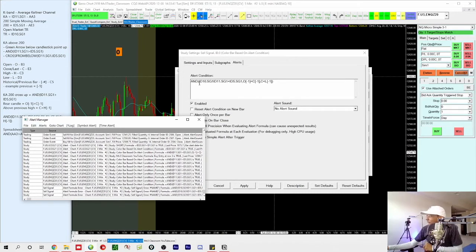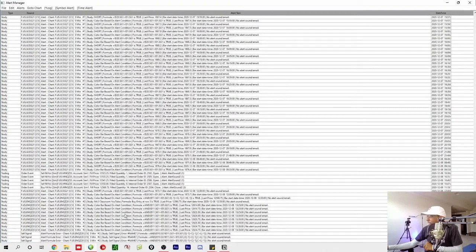Yeah, so I forgot to put the comma behind the syntax that I just added to my code here. And then what'll happen is your alert manager will open up and it'll tell you where you're messing up. So we look down here, we can see under the source column it says sell signal, and then it says alert formula for the chart number and all that stuff. And it pretty much tells you that you have a formula problem.